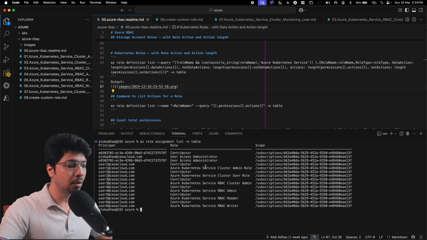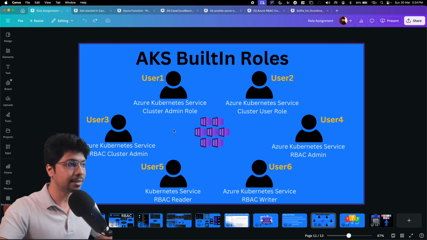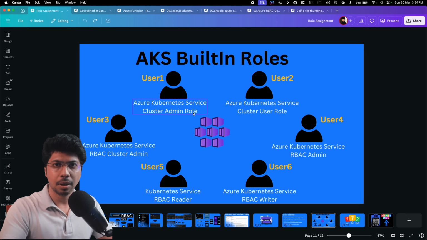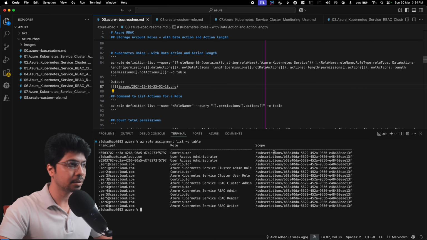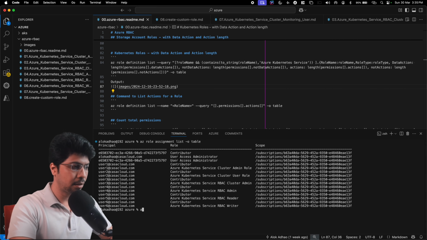Okay, now let's see what the impact of each user is. Let's start with user number 1, that is the Azure Kubernetes Service cluster admin role. For a second, just think about a cluster admin role. We think that it should be the most powerful role in Kubernetes, as expected from the term, but let's see what actually happens. Let's go to az login.